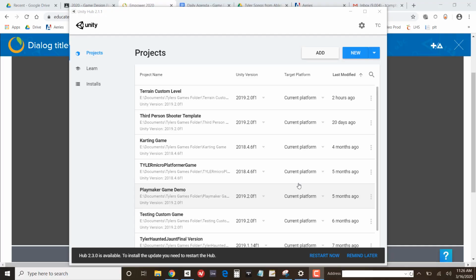Alright guys, welcome back. So today I'm just going to show you really briefly how to find where your Unity project is and then how to copy it up to Google Drive and then download it on the computer that you actually want to have it transferred to.